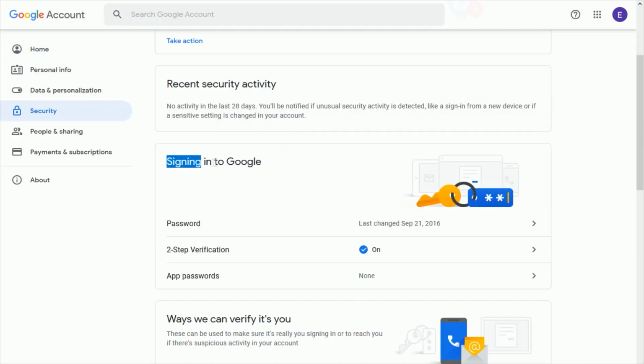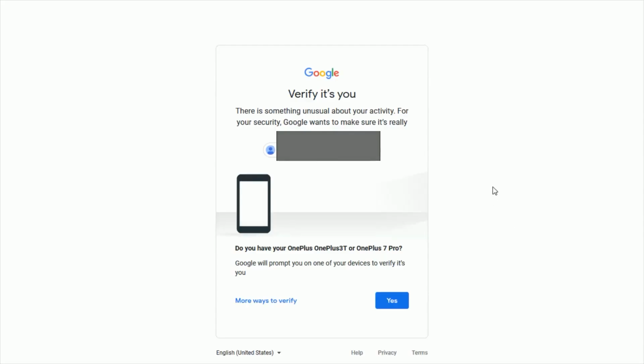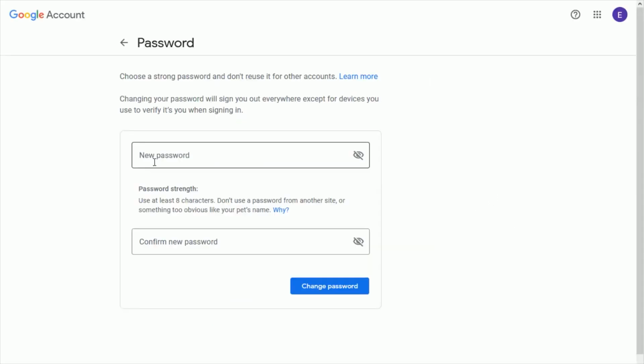Step 5. Look for the Signing into Google section and choose Password from the options provided. Step 6. Enter your current password when prompted to verify your identity and click Next. Step 7. Once you've successfully signed in, you'll be taken to the Password page. Here, enter your new password and confirm it. Then click Change Password to complete the process.